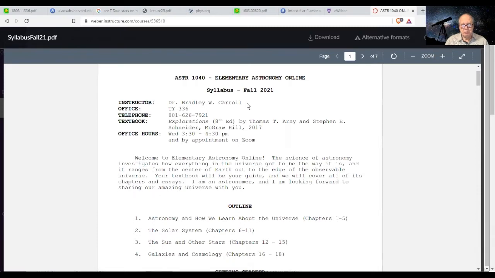But here's my name, office number, telephone, and the textbook. It is Explorations, the 8th edition by Tom Arney and Stephen Schneider. I chose this because I think this is the best book for self-learning. And that's the sort of learning you're going to be doing on this online course.